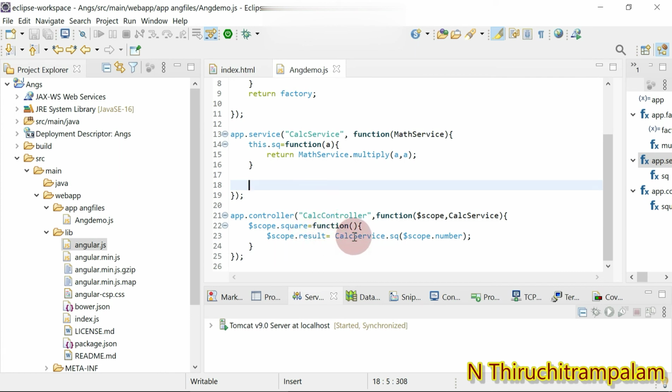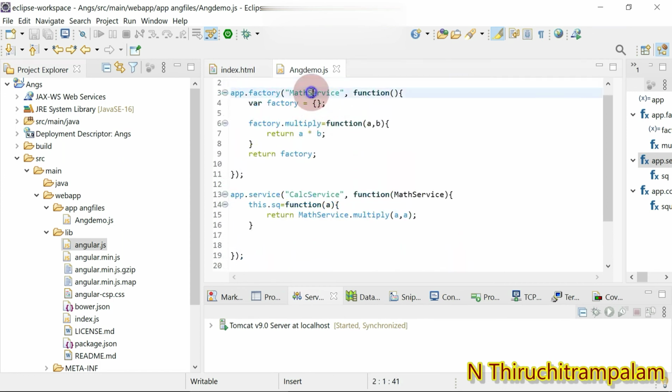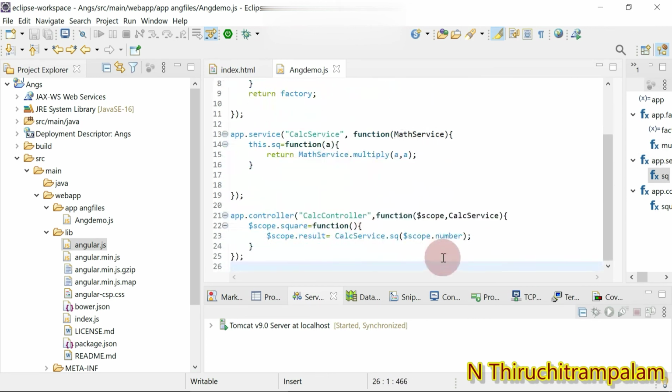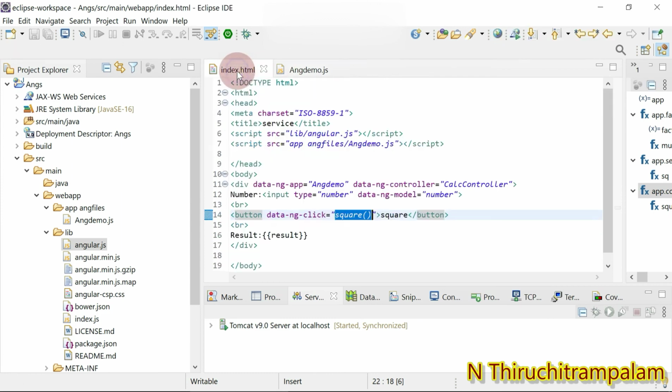It calls the concerned service, calcService, and this calcService in turn calls the mathService. This mathService returns the product of the number we have given in the text box, and that again is passed and got stored in this result property within the square function. So that's it.